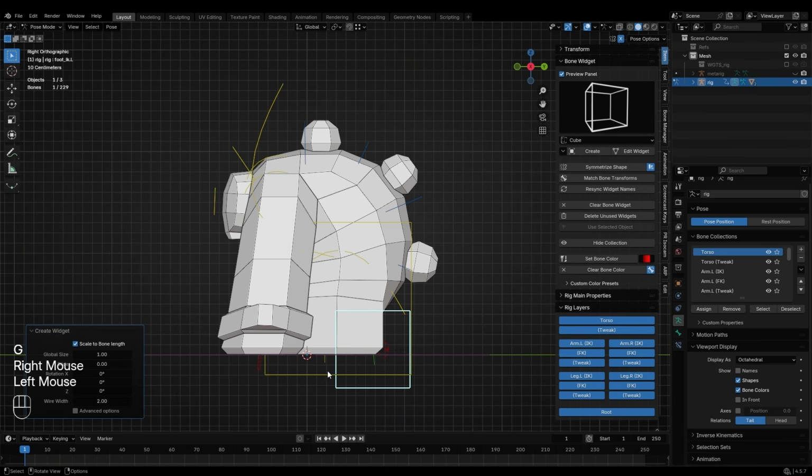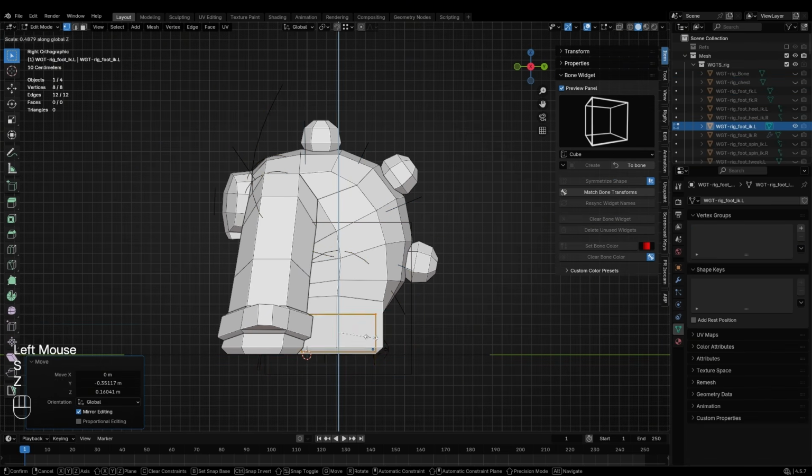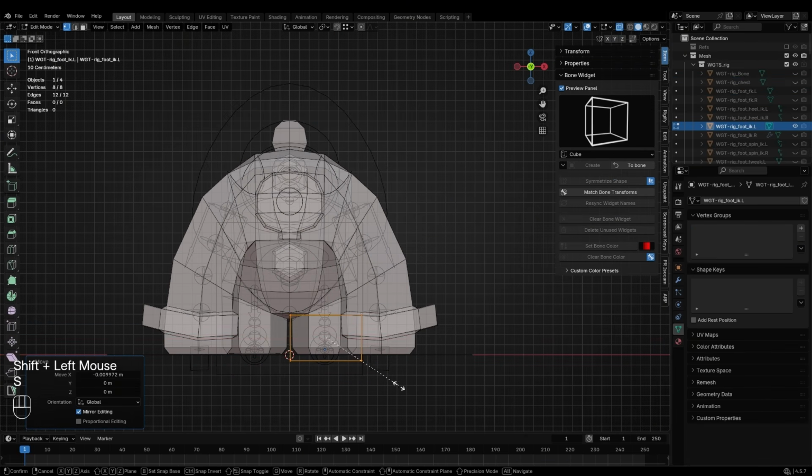The widget will change to a cube shape. Then if it still needs adjustment, select Edit Widget. This will take you into edit mode. Then adjust the shape as you like. When you're done, click the bone to go back to pose mode.